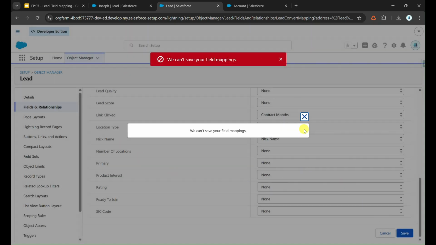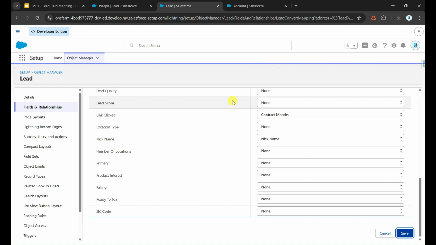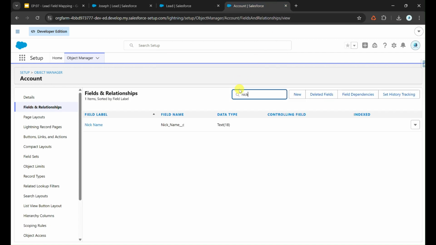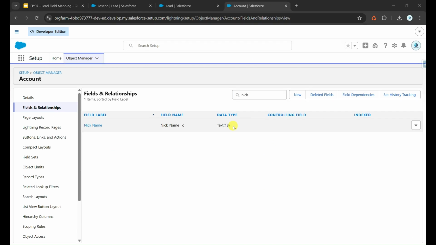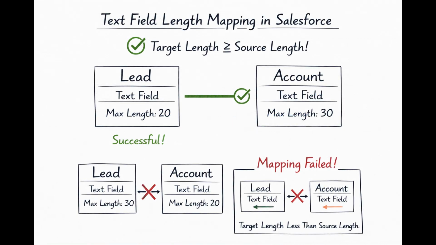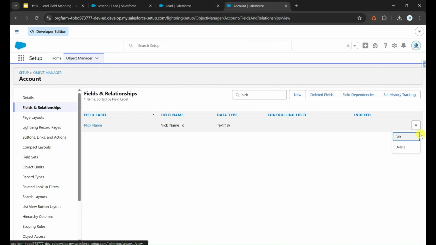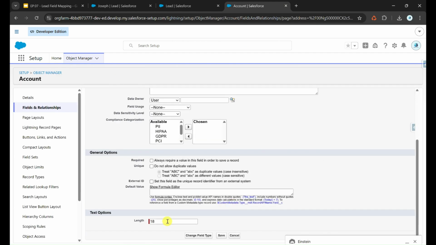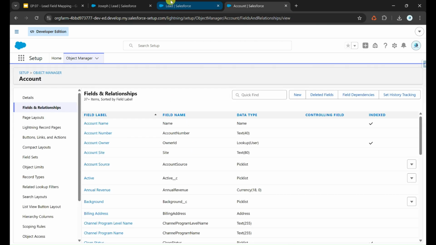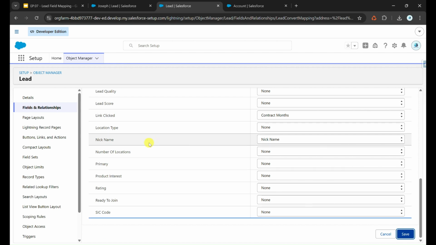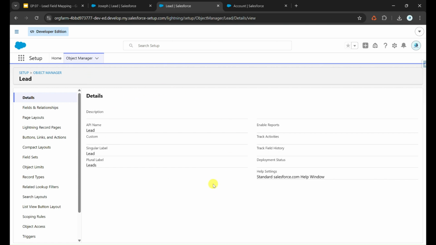And here you can see we are getting that error because the maximum length at the lead level is 20, whereas at the target level it is 18, right, which is less than 20. So that's the reason we are getting the error. So in order to map text fields, the length of the target field should be greater than or equal to the length of the source field, which is lead over here. Okay. Now let me try to change the length to 20, for example, which is equivalent to the length at lead level. Okay. Now let me try to save this lead mapping where it is already mapped. Okay, I'm saving it. And here you can see it was successfully saved.